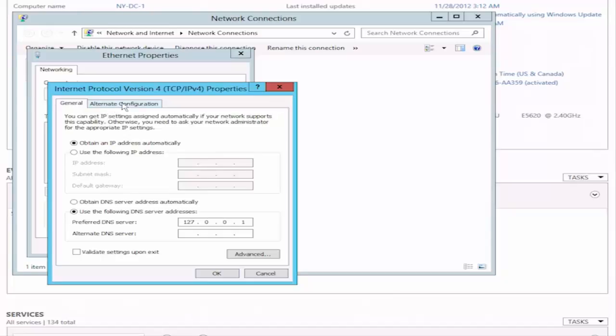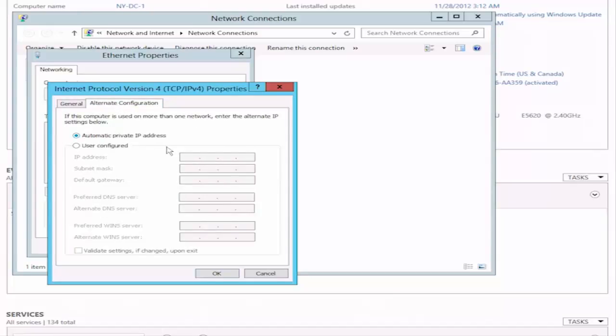So let's click on that tab, and you'll see here that you have a couple choices. You can either, and this is the default, use something called APIPA, which is Automatic Private IP Address. And this is where you dynamically give yourself a random IP address. It will begin with 169.254, and you will only be able to communicate with other computers that also have an APIPA address.